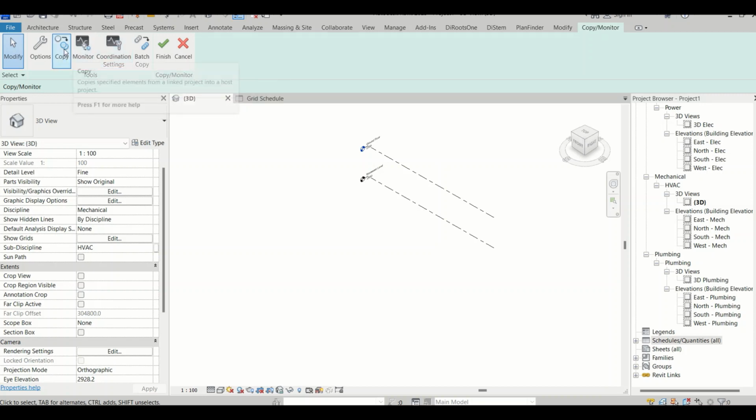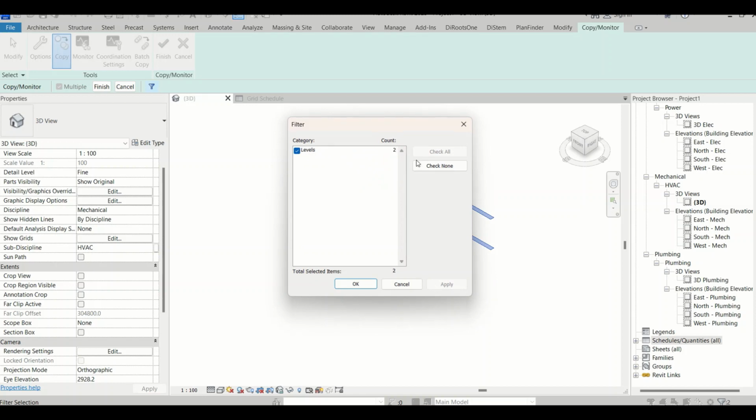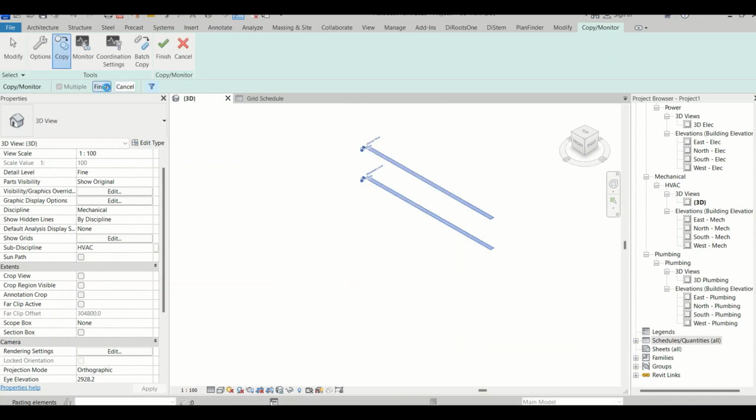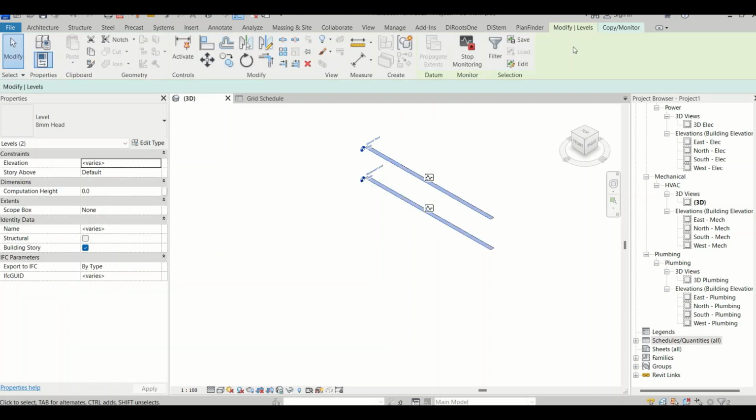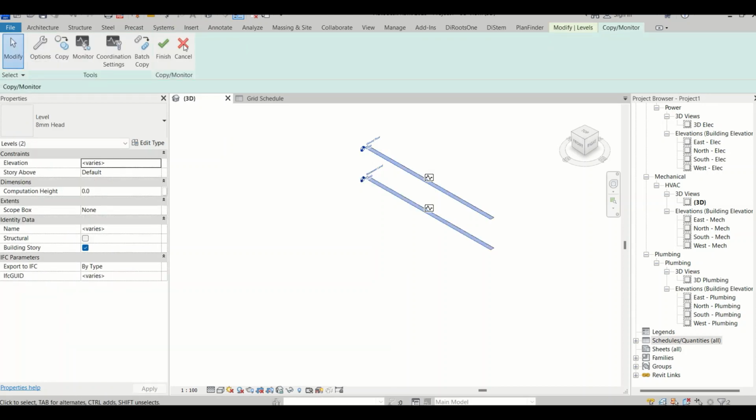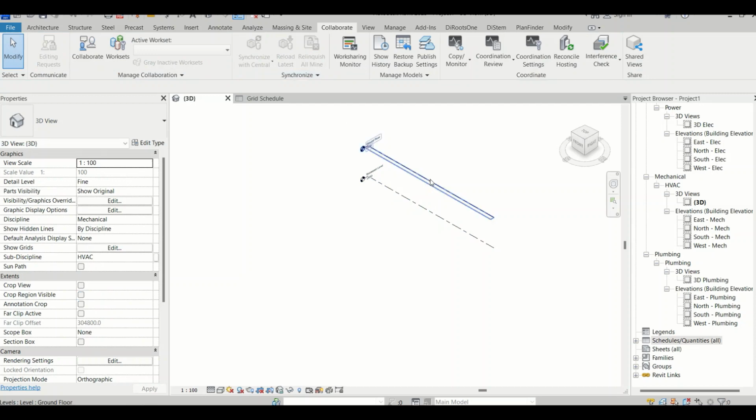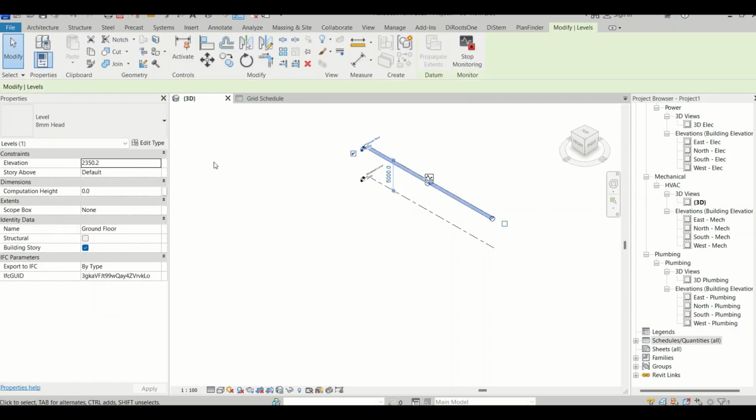Now right here I want to copy, so I'll click on Copy. We want to copy multiple, and then create a window. Click on Filter so that you can cross-check that only levels are selected. Okay, click on Finish right here, and then click on the Copy Monitor icon, click on Finish again. My levels are copy monitored.